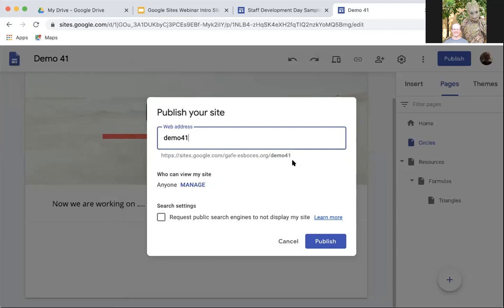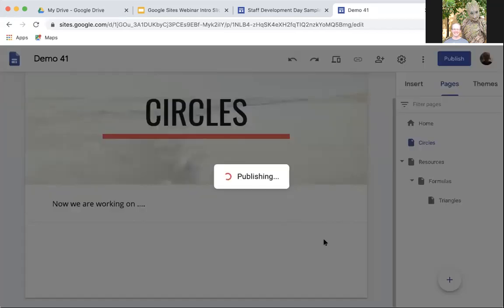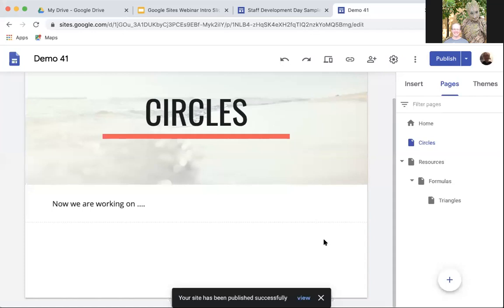I can change what this last one looks like, but it kind of picked it from the name of my site, so I'm good. Okay, publish. And now you notice that this link that was gray before now is highlighted. So now I actually have a link to my site. I can copy this. I can send it to my webmaster, and they can go ahead and do that for me.